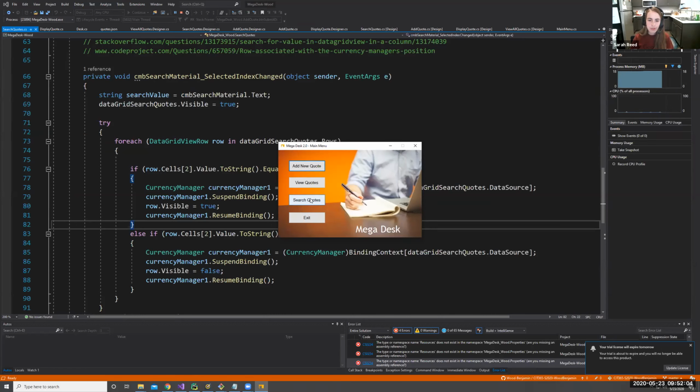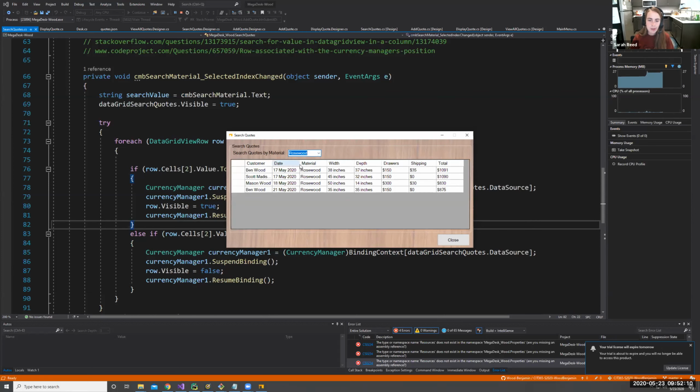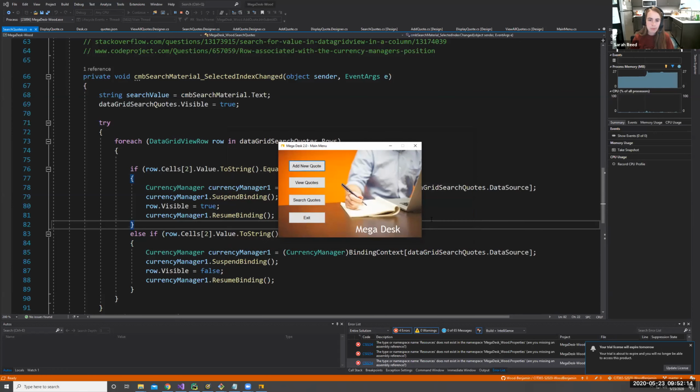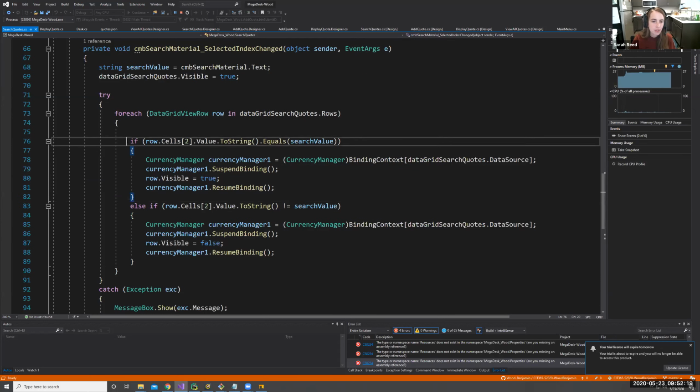I'm going to go through the functionality of the search quotes. Brings up this. You can search by material, and it'll bring up all the quotes that are given that material. This is done using the same code as the view all quotes. We just have a filter that shows that if it's the material, then show the ones from the JSON file that have that material.